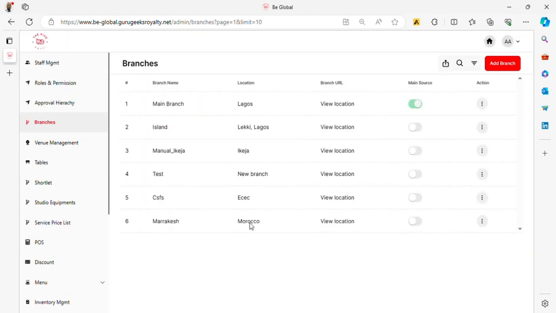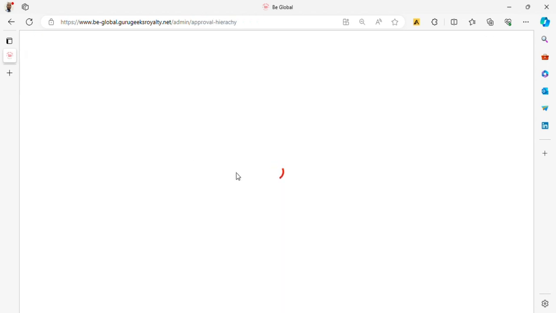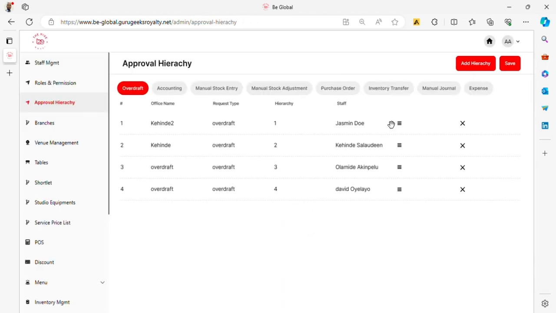So once that has been done, you can then add staff members to that particular branch. And also because we want to ensure that all our members are operating at an optimal level, some of them would have approval access, some of them would not. For example, managers would have approval access, while some low-level staff members will not have that capability. And to add a line of approval, you just go to approval hierarchy, and then you select add hierarchy.